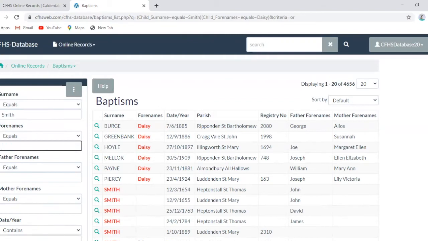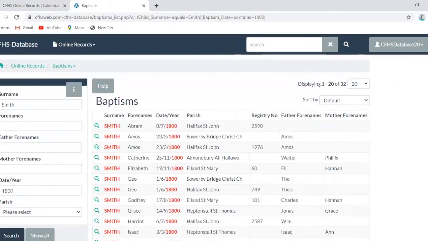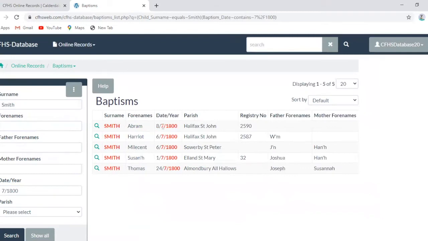So we'll just have a look at this. And we'll put a date in. We'll take the options off first and put a date in just for Smith and put 1800 and do a search. And there you see, you get all the Smiths with 1800s highlighted in red. If we, however, put 7/1800 and do a search, we just get the Smiths in July 1800.